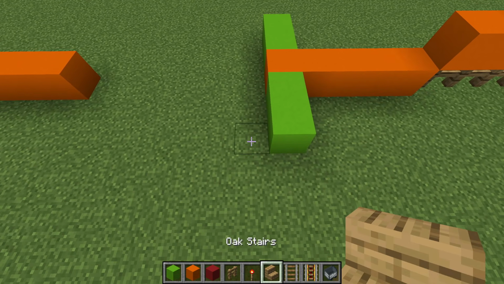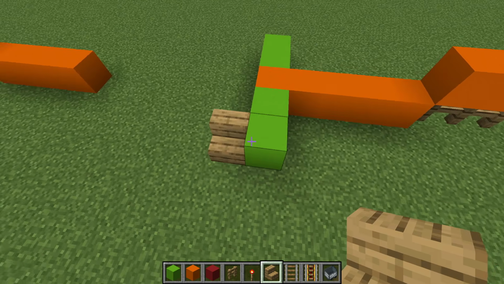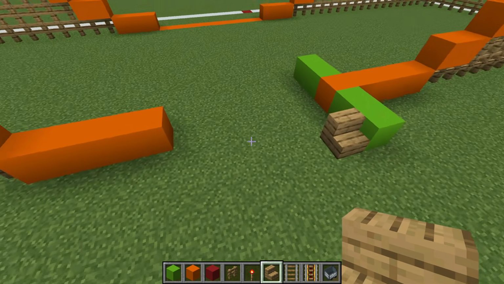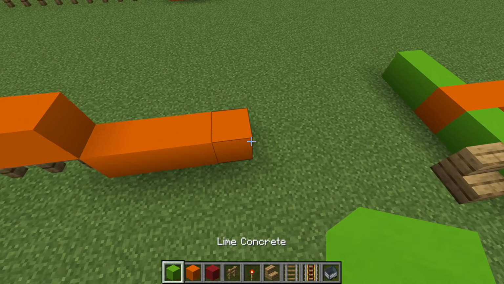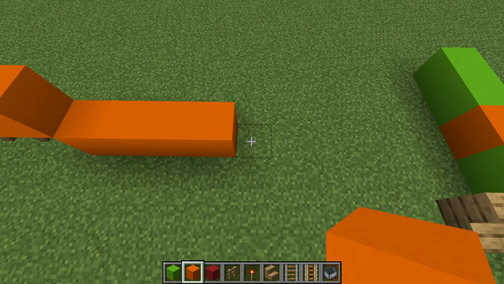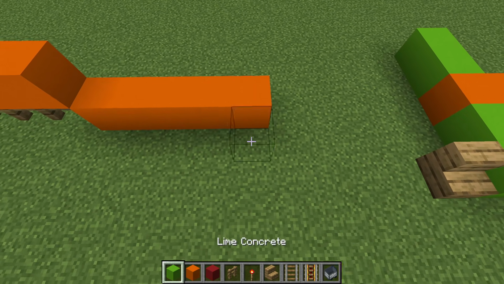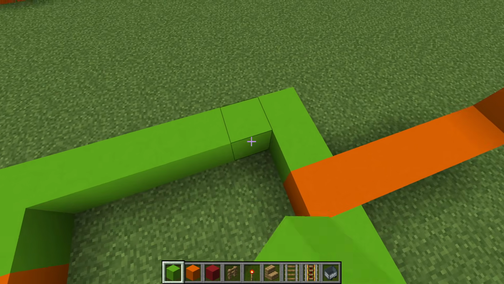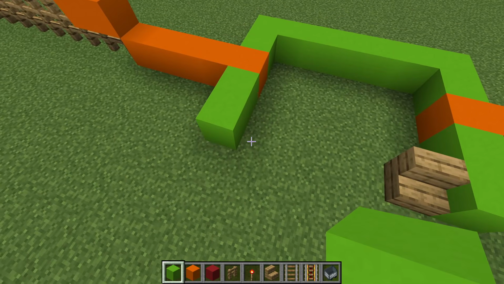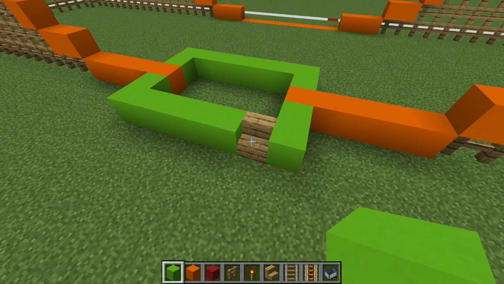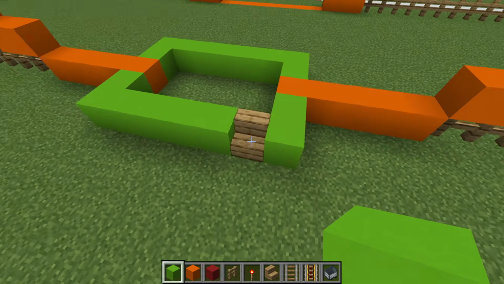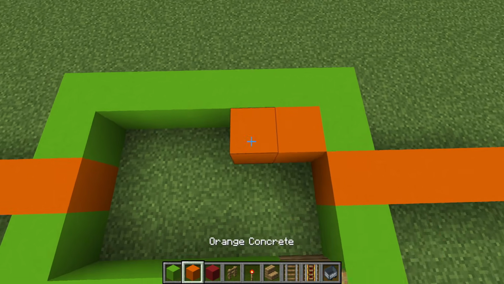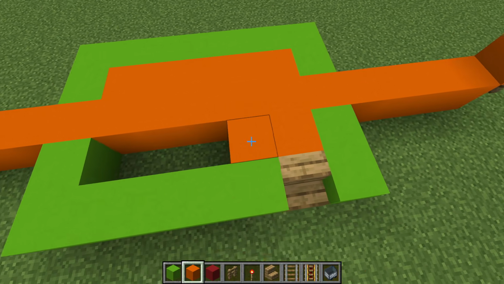We then want to place an oak stair extending left of the forward positioned lime concrete, and then come over onto the opposite side and do the same thing. So we place an additional orange concrete here, 1, 2 lime concrete in front, 1, 2 lime concrete behind, connect the lime concrete left to right on the back and left to right on the front, just like this. We can then fill the inside of this in using orange concrete.